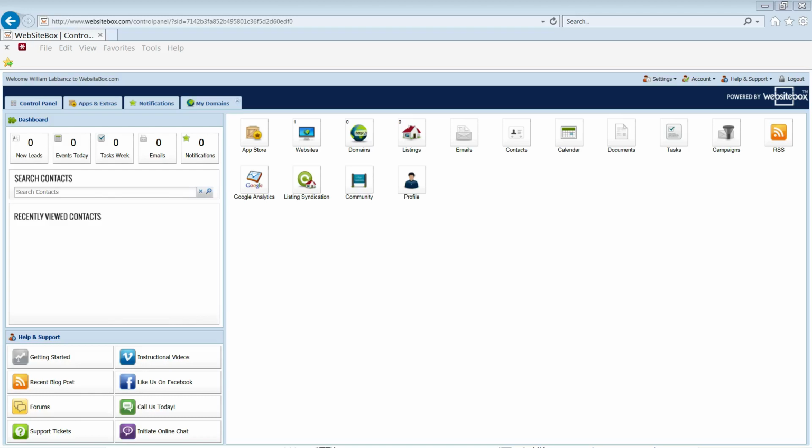Today I'm going to go over how to add a domain to your WebsiteBox. One of the offerings that we provide to our agents is an IDX website, and with that IDX website you need to point your own domain to that website. It sounds very difficult, very complex, but I'm going to take you step by step through it today and show you it's a relatively simple and easy process.